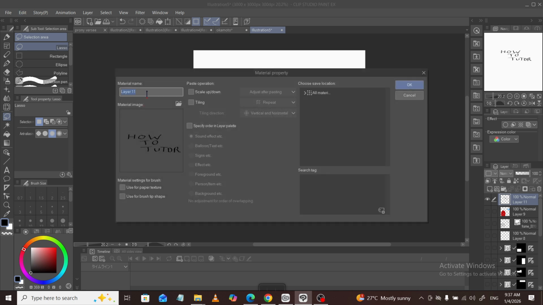Give your material a clear, memorable name so you can find it later. A descriptive name that includes the pattern type or purpose can save you time when your material library grows. When you're happy with the settings, confirm to save it. Clip Studio Paint will add it to your material palette automatically.